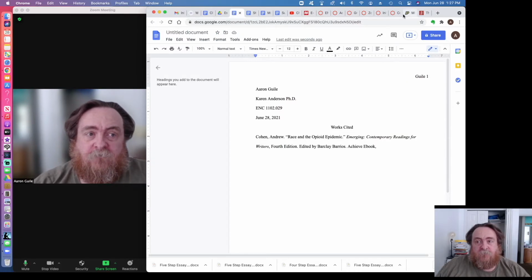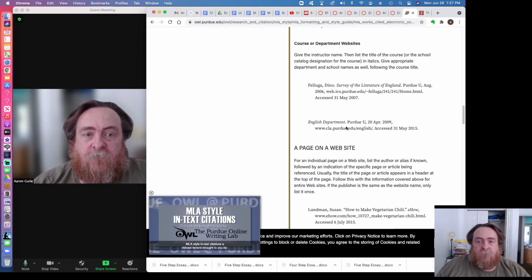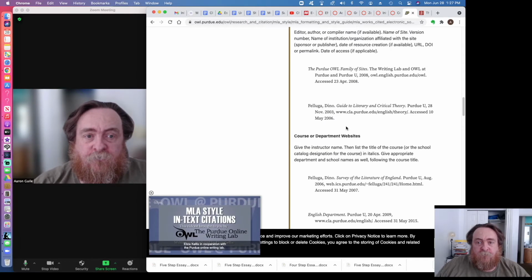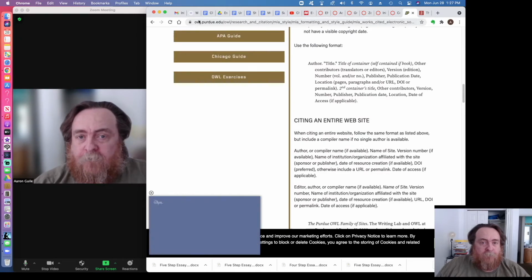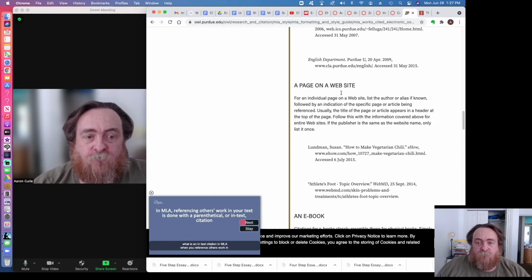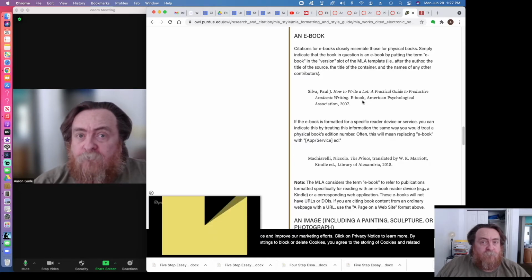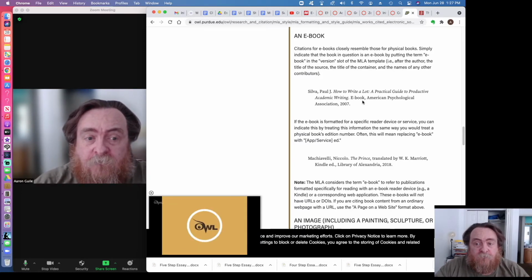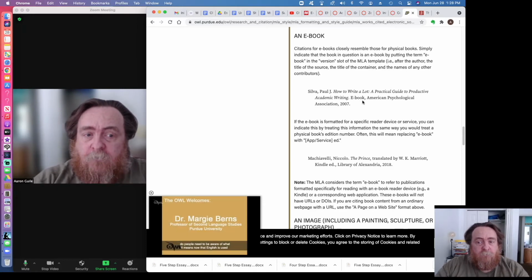Now, the trick is, and this is from Purdue University, okay? So, like I said, use Purdue University's Purdue OWL. That's their website. Use that as often as you can, and then you're going to scroll down to where it says an ebook. And see right here, it says ebook. Oh, see, I was already starting to do it wrong. It's because it's all changed. Okay, so what we're going to do then is it says ebook.